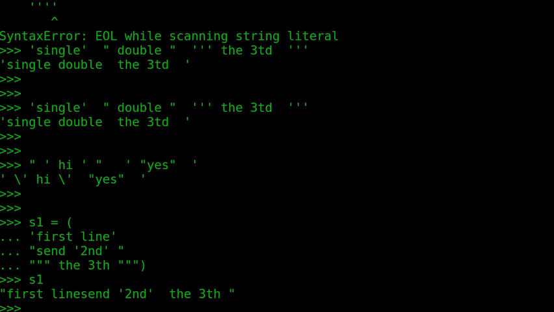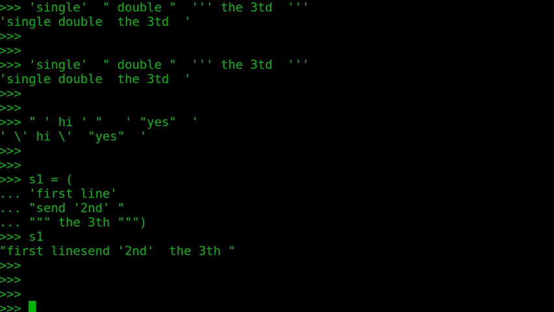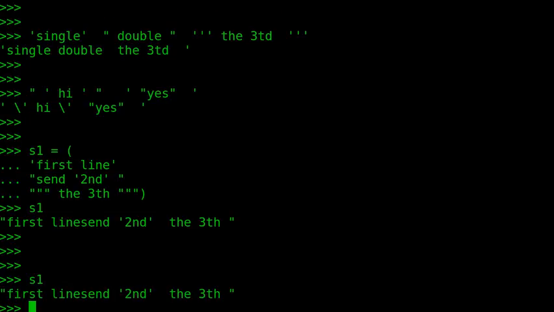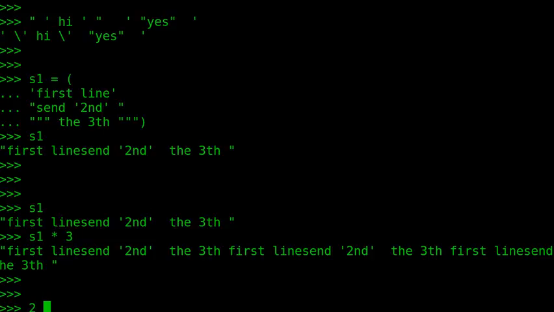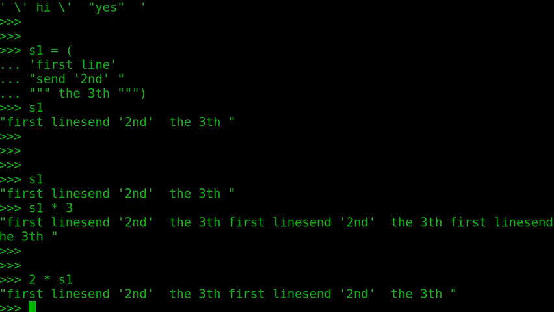And you can use mathematical operators on strings. For example, S1, we know it's S1. How about we multiply S1 by number 3? We got three strings connected together. This is multiplied by a number, or use a number to multiply the string. Let's multiply 2 by the string. Yes, we got the string doubled, repeating itself twice.